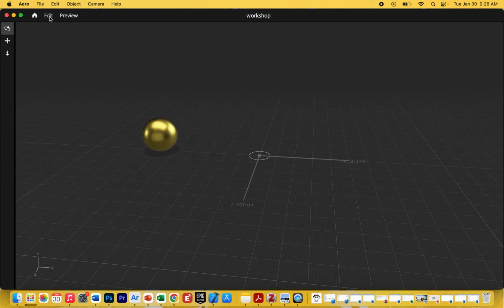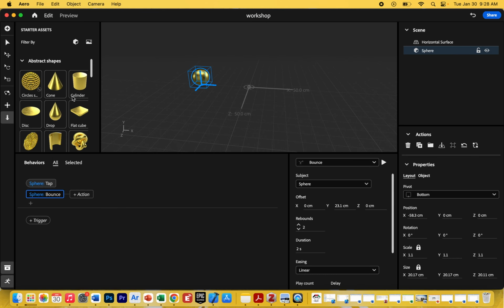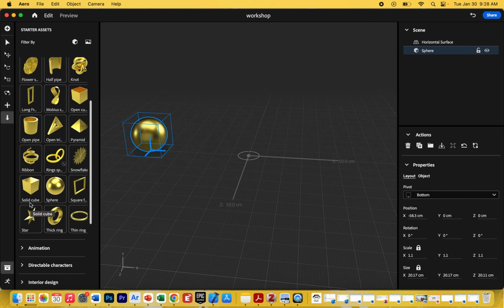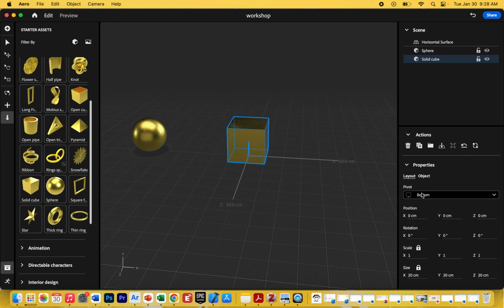So let's go back into our edit window. And I'm going to go ahead and close the behavior builder because we're done with the movement for that sphere, okay? Now let's add something else. Let's do a cube. And you just click it once, and here we see it.